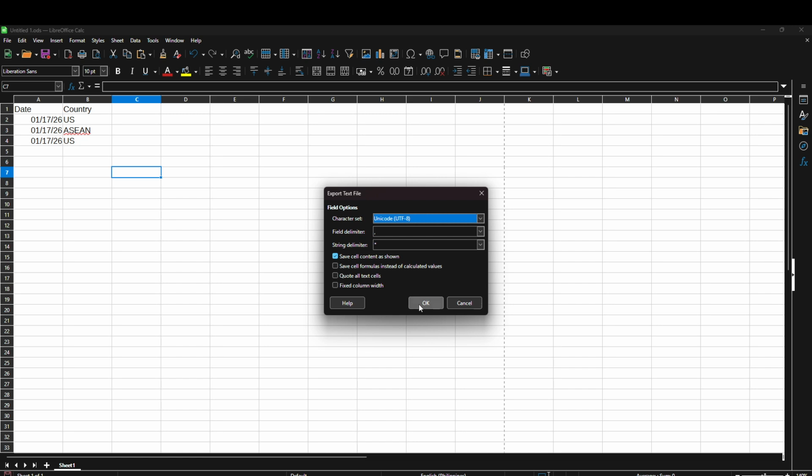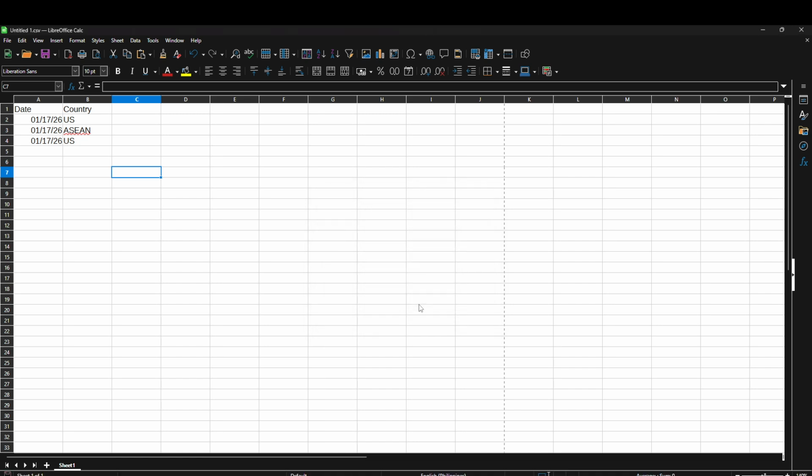Your CSV is now saved and ready to use in other tools, uploaded to a database, or shared with a team. That's all it takes to reliably export a CSV from LibreOffice Calc.